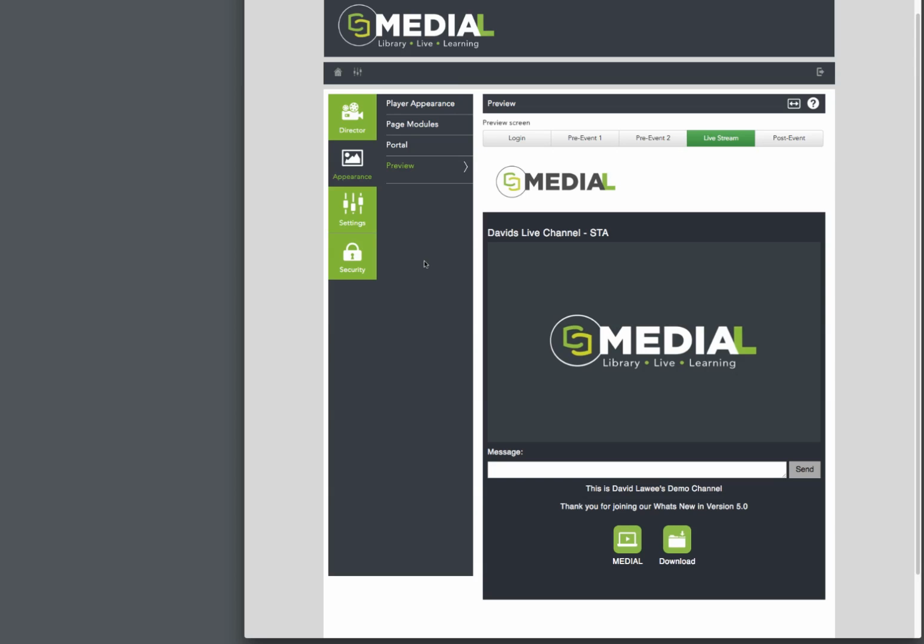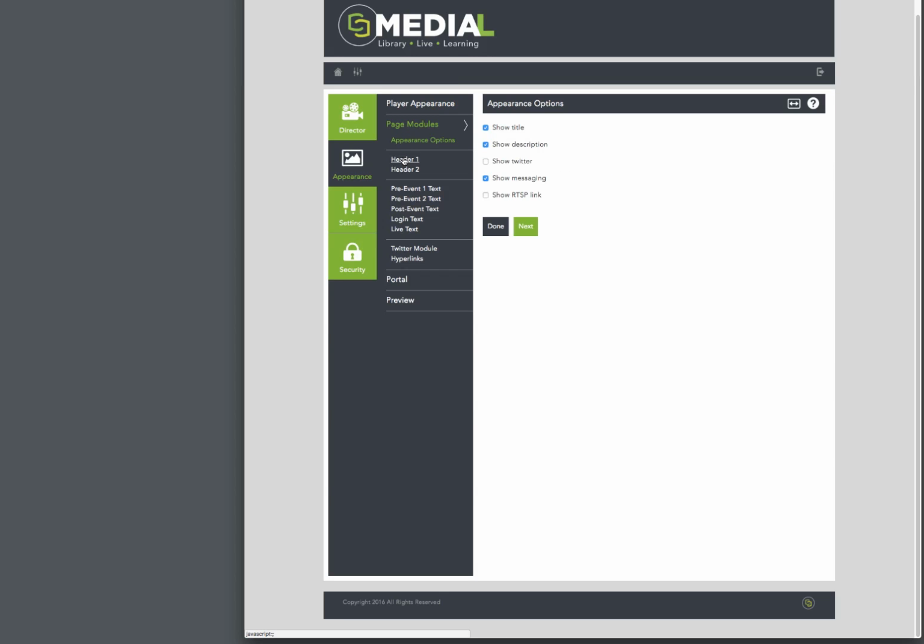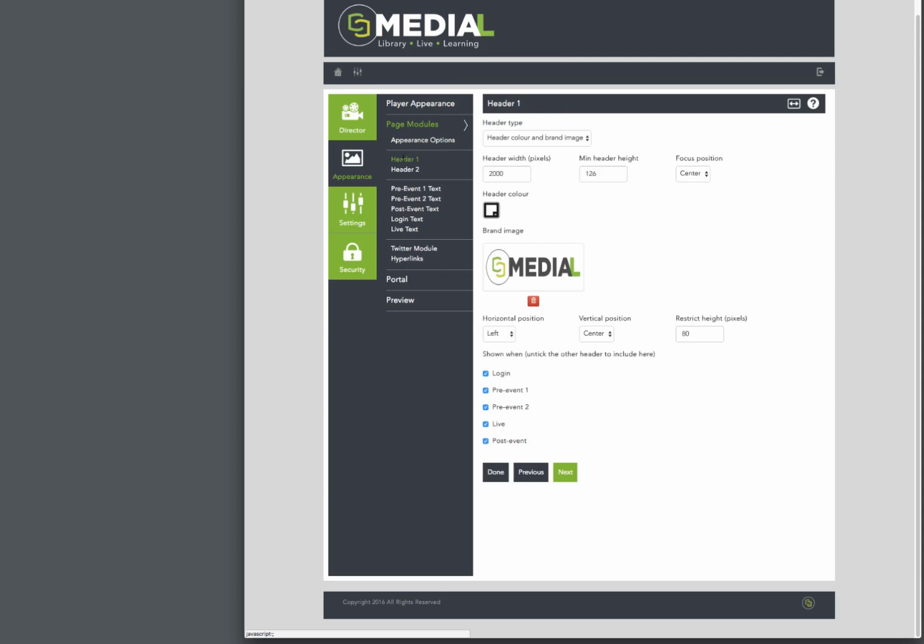The other thing that I wanted to show you with regards to the appearance is that you can modify the header. So just something very simple. Here you can choose a color, you can choose an image, you put your logo in there, and you can tell positioning, how you'd like it to be positioned, and then what pages you want this header to show up on. And we give you 2 different headers that you can choose from. So again, you can mix it up and make your event have a nice look and feel as you're going through the pre-event pages, the live, and the post.